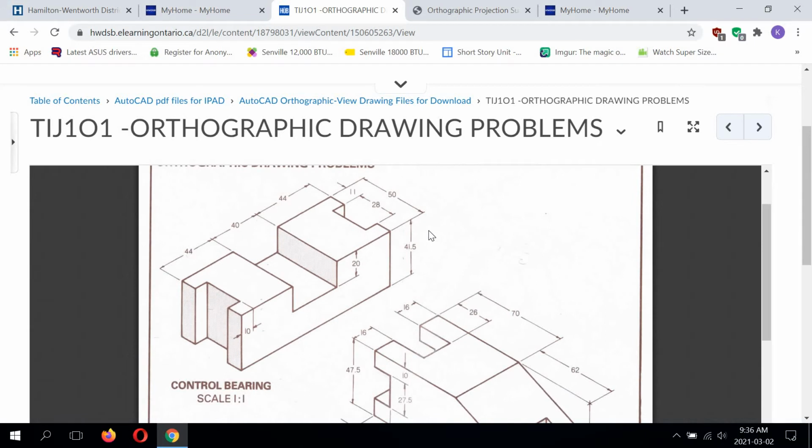Now, like I've mentioned in previous videos, I'm not going to be constantly going back and forth looking at this document. I always have these things open on my iPad next to my computer. Of course, you can't see that in this video, but I'm going to be referring to that iPad image as I complete the orthographic drawing. But I'm going to begin with the front view.